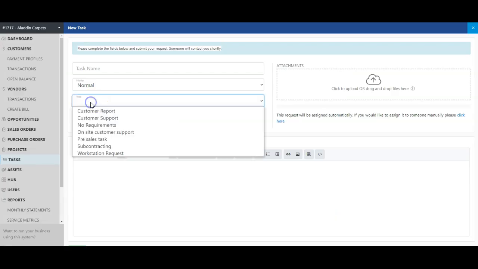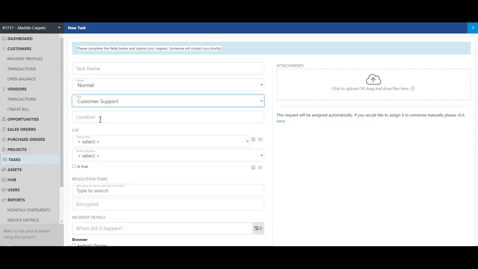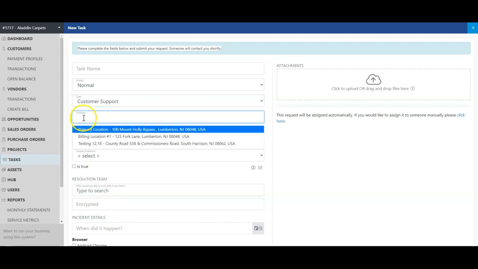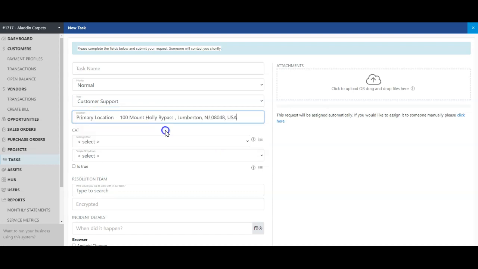By default, the customer location field will auto-populate with the default location associated with the user logged into the portal creating the task. If no default location is associated, the user can select the location from the available locations listed for the customer from the drop-down list.